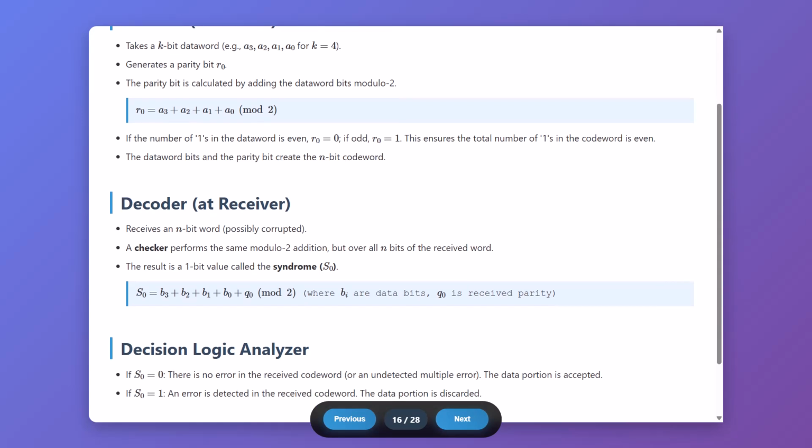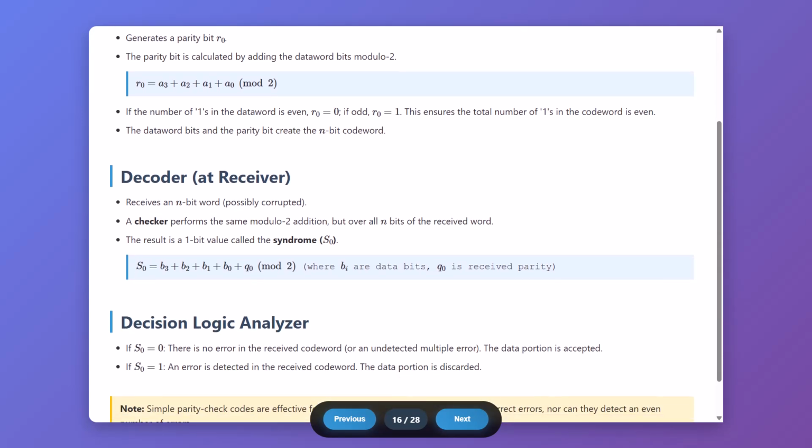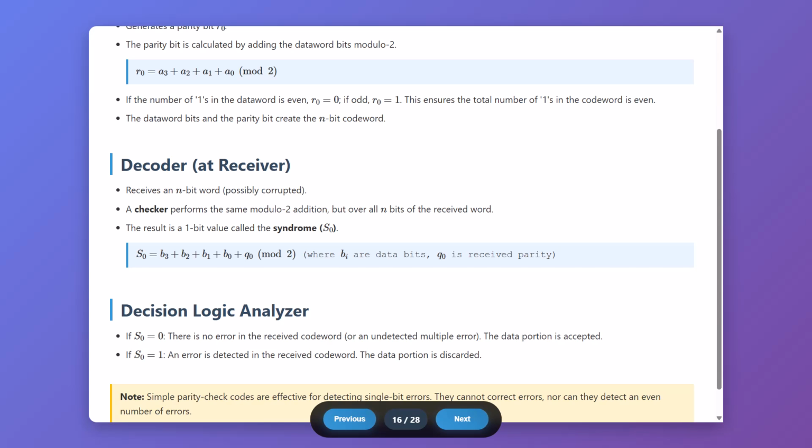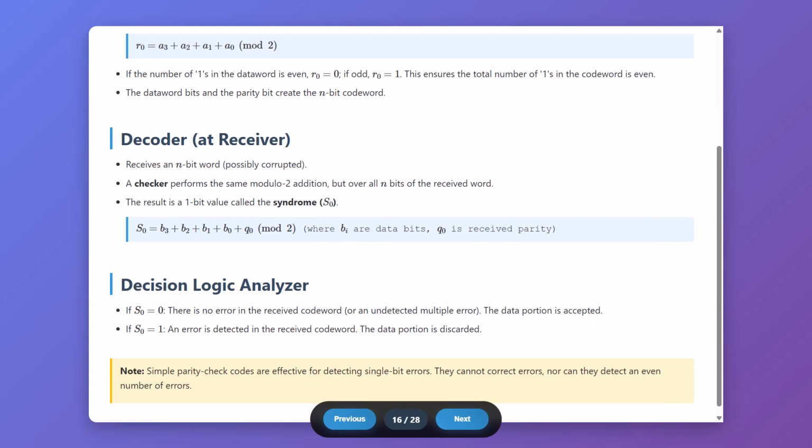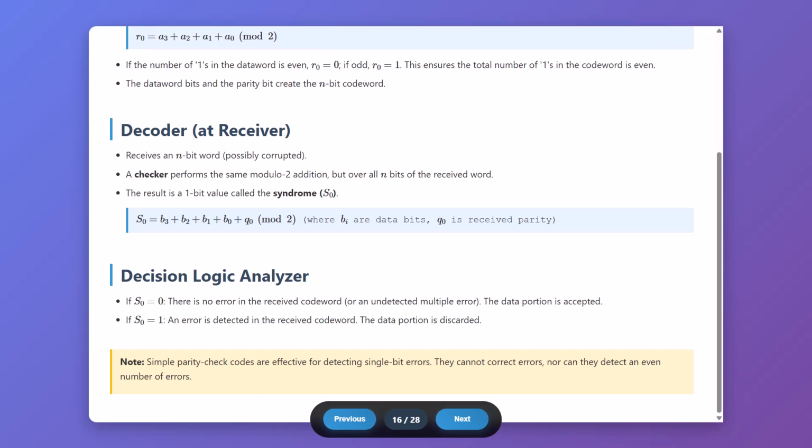However, this code has a major limitation. It can detect only an odd number of errors. For example, if two bits are flipped, the parity will remain correct and the error will go undetected. This gives it a minimum Hamming distance of just 2. Simple parity check codes are effective for detecting single bit errors. They cannot correct errors, nor can they detect an even number of errors.